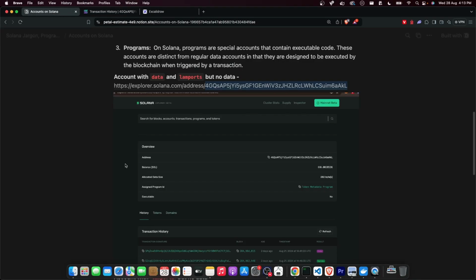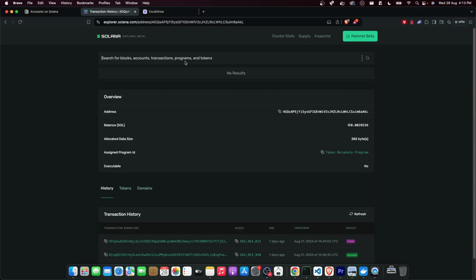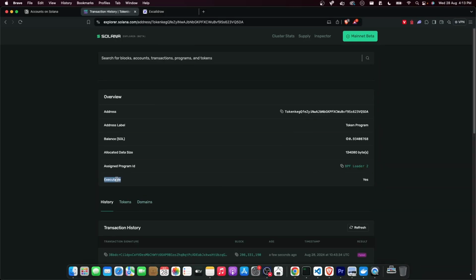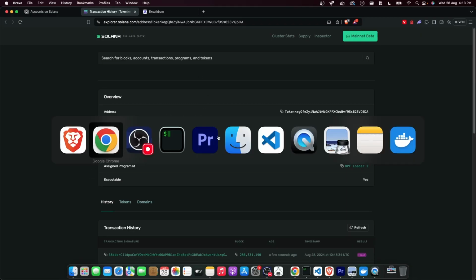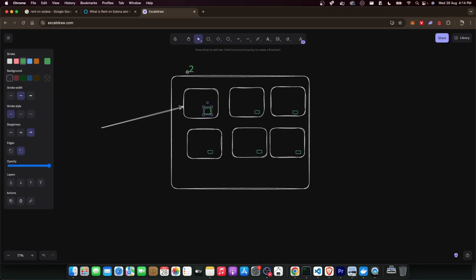If you remember the token program, this last account right here, even though it is storing a program, something which has executable set to yes, it is still taking a lot of bytes. All of this smart contract code is stored in this account, and hence they need to pay some rent for it.